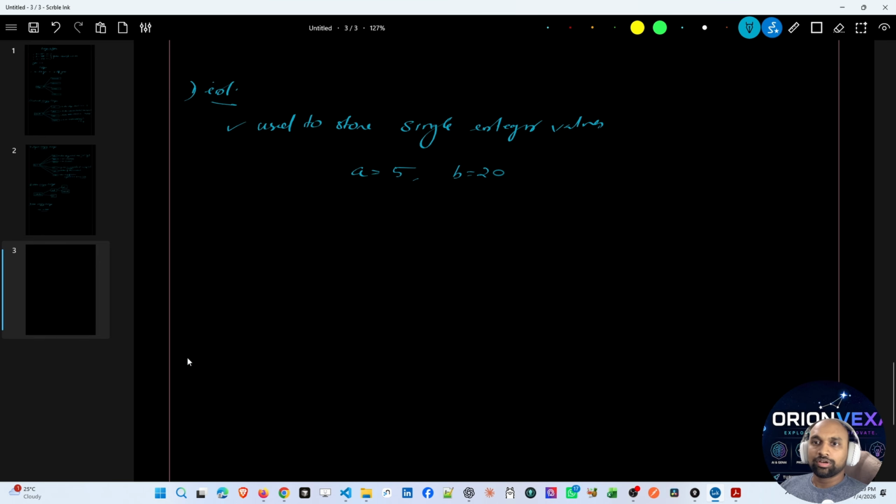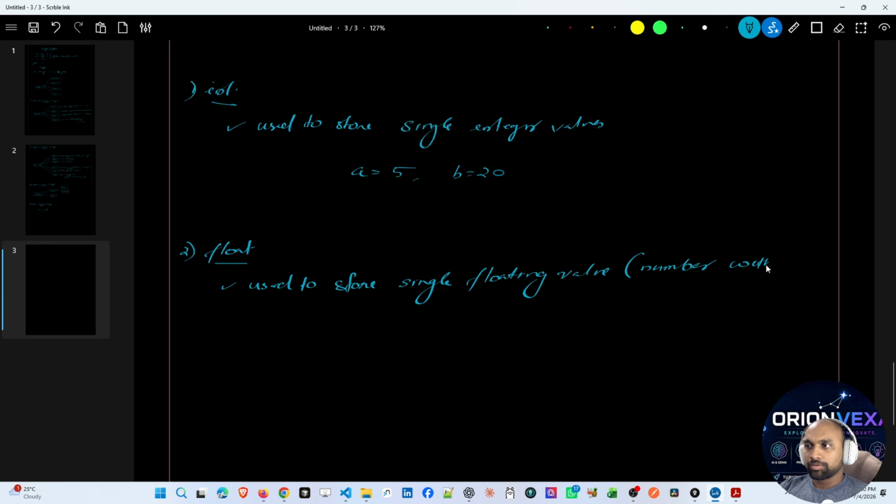The second one is the float category. The float is used to store a single floating value, a number with a decimal point. Example: 3.1 for the value of pi, or 1.23, 1.79. Any value with a decimal point we save in the float.